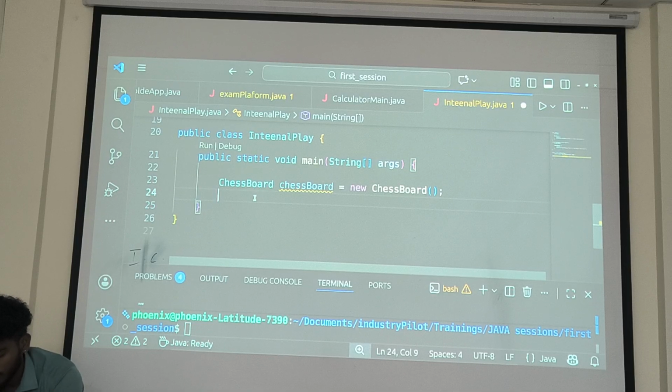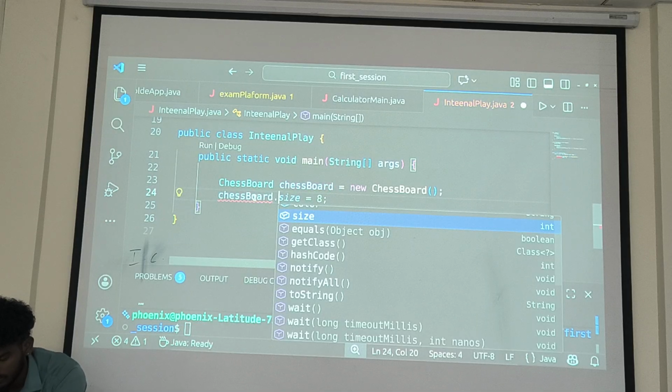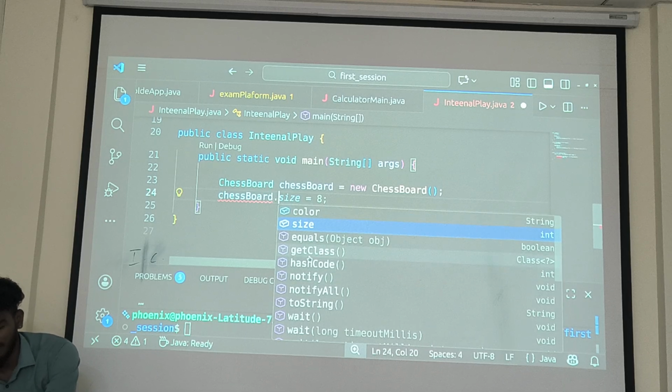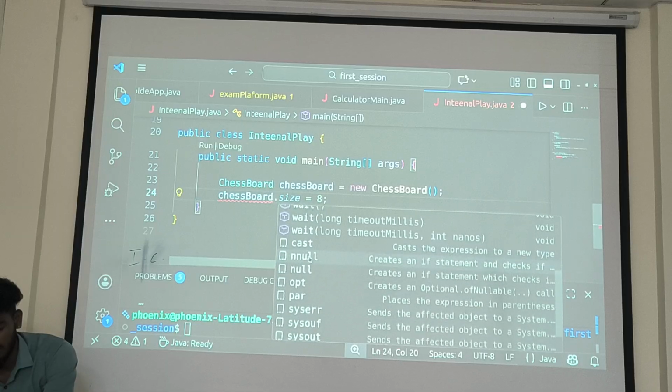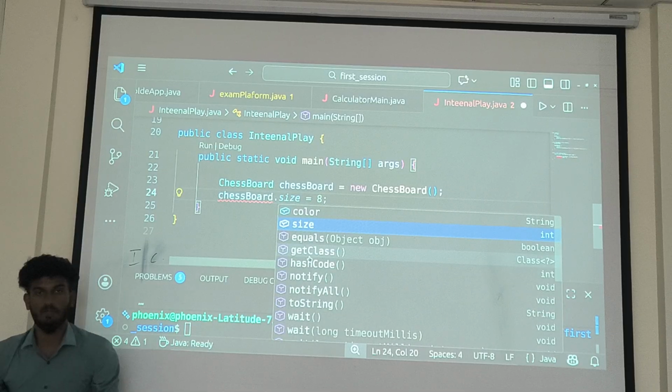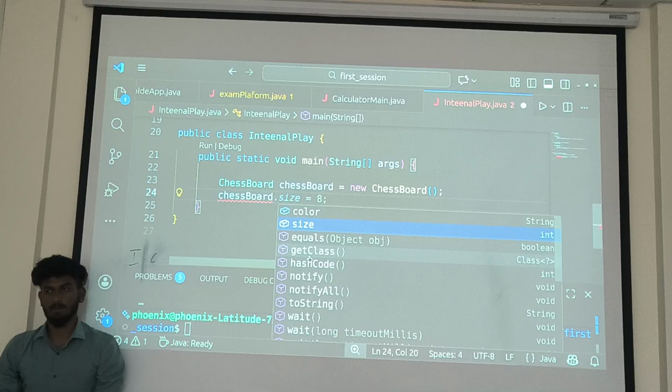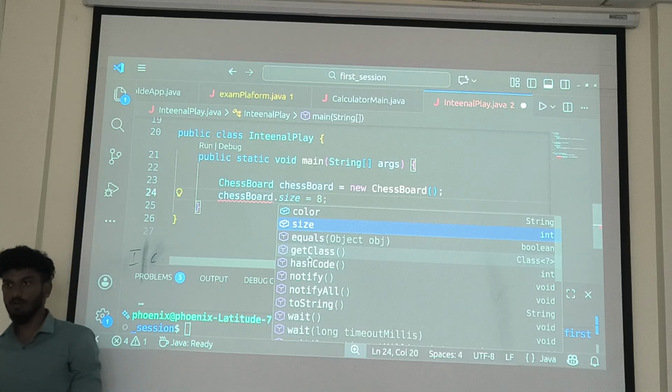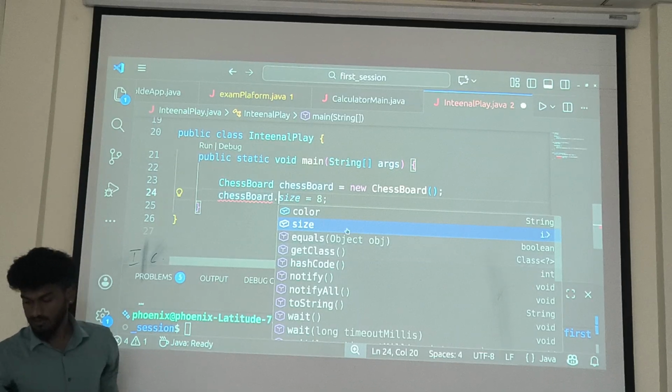Okay, fine. So now, chessboard dot. Can you see here? If I just type the dot operator, I can see so many methods. Where do they come from? From the packages? Okay, but I don't have any parent class. How does the flow work? Let's understand what things we know until now. Okay, so let me close this.